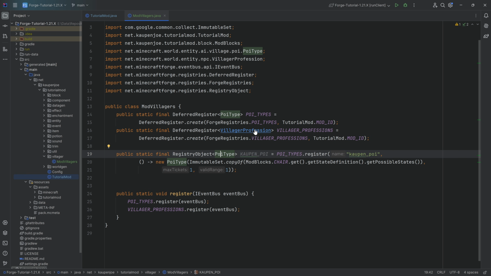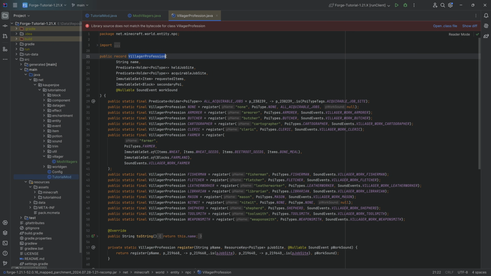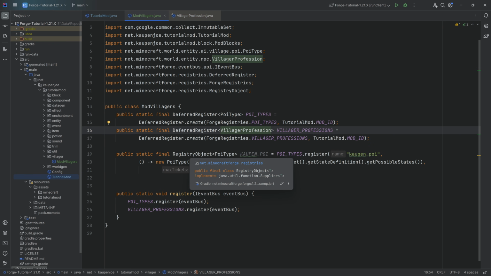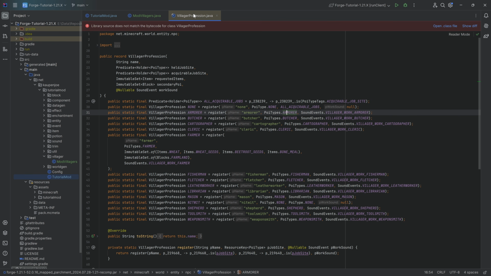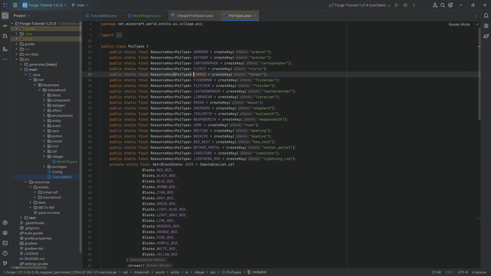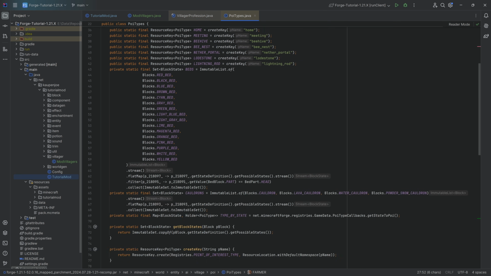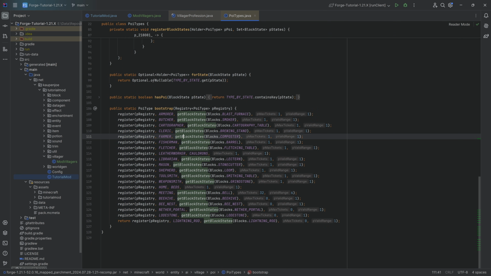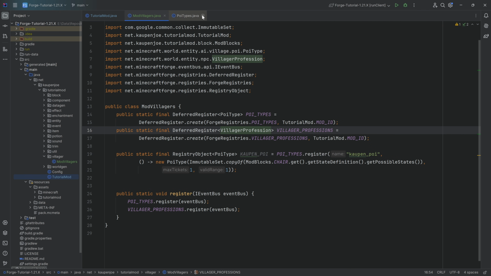If we were to control left click on this or just go into the VillagerProfession class, you can see that each of them has a POI type associated with it, which is the definition of the block where they can get their profession. Like, for example, the farmer, the POI type of farmer. If we were to control left click on this and go down right here, you can see that this would be the block states of the composter. Obviously, because the farmer gets the job from the composter block. And that is how that works.